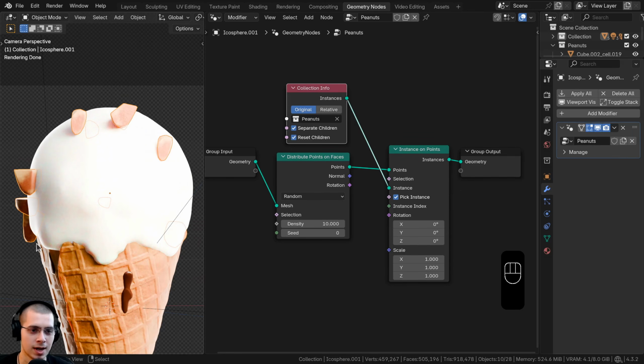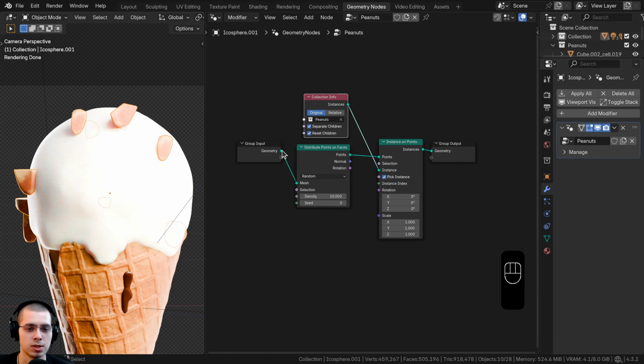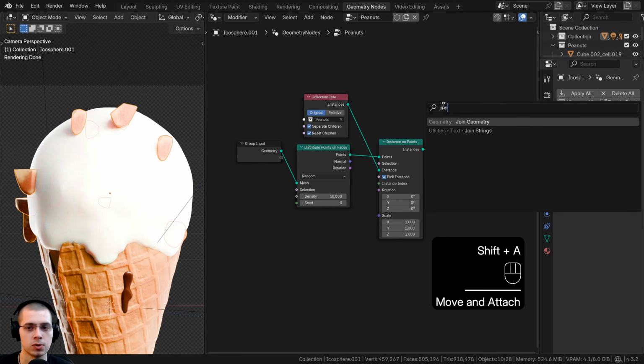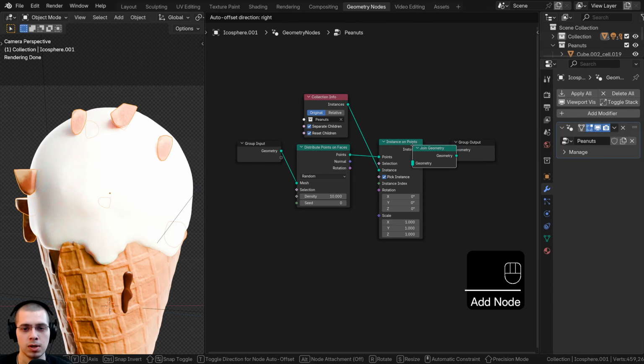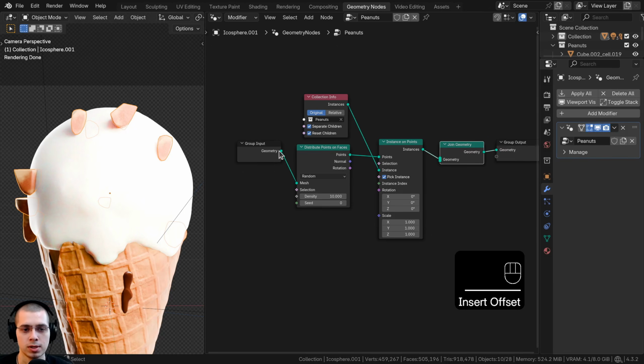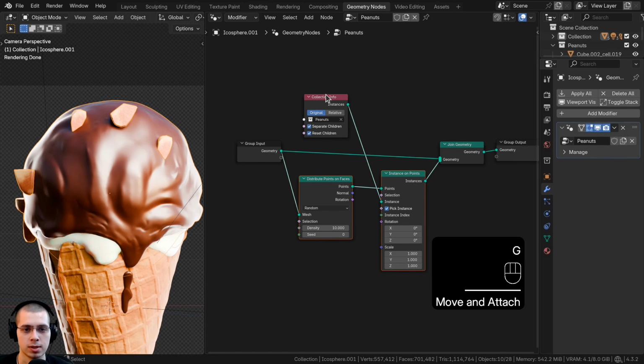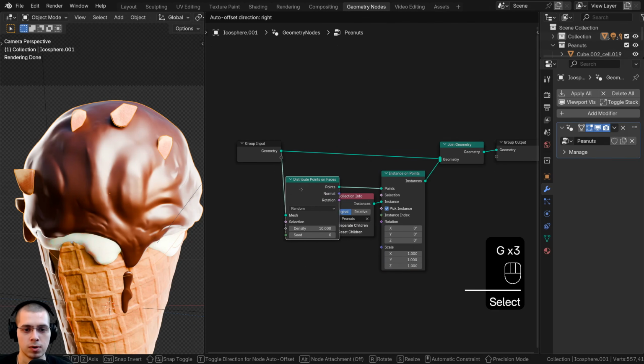Now you can see that it actually has disappeared and we can only see the ice cream. That is because we need to join the original geometry back here at the end of the node setup. So I'm going to search for the join geometry node, and we'll put it here after the instance on points, and the geometry can go into the geometry of the join geometry. So let's just drag these down here, and maybe I'll put the collection info right down here.